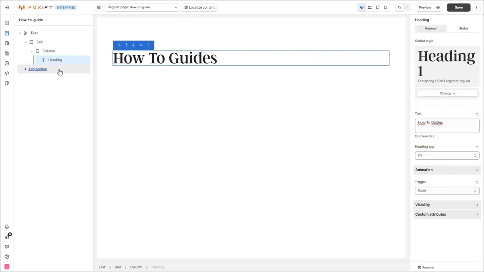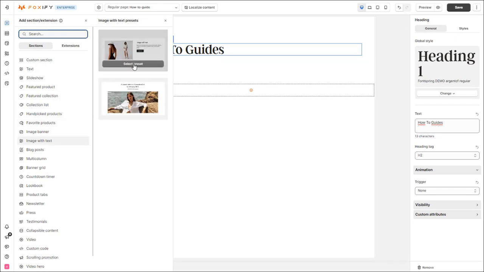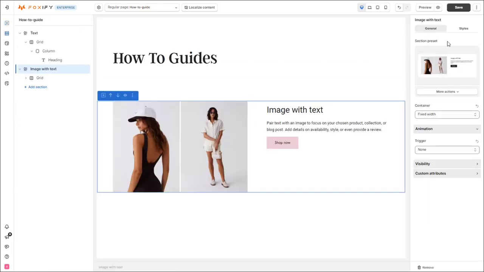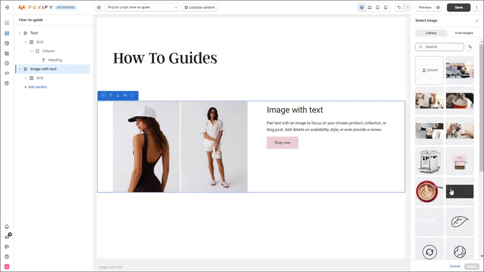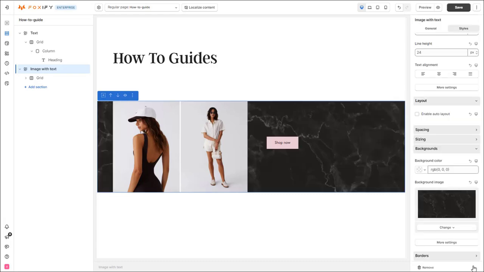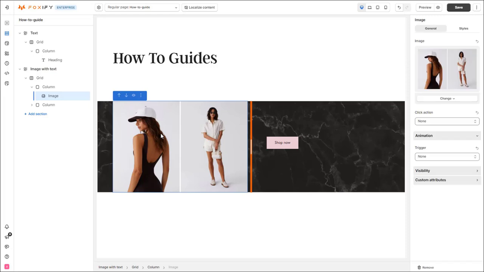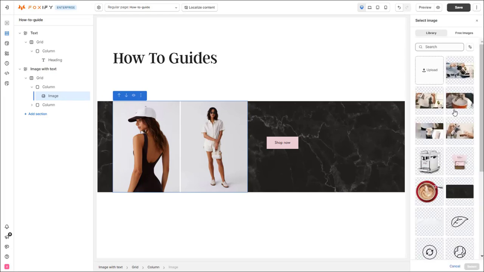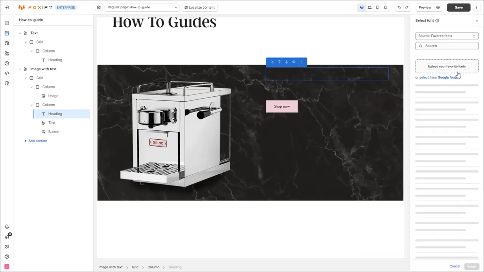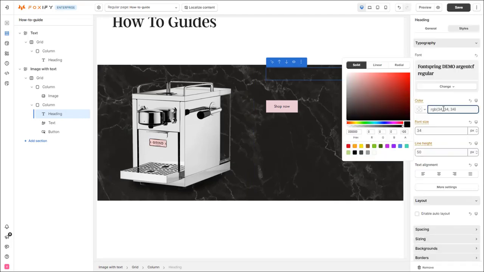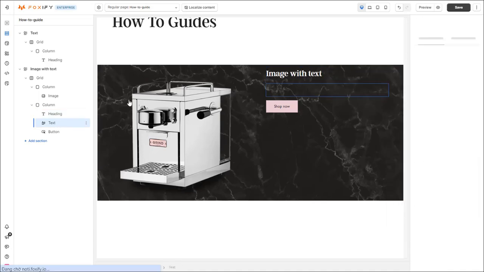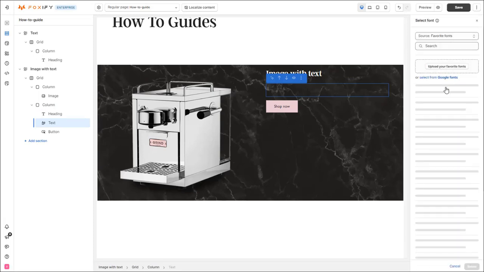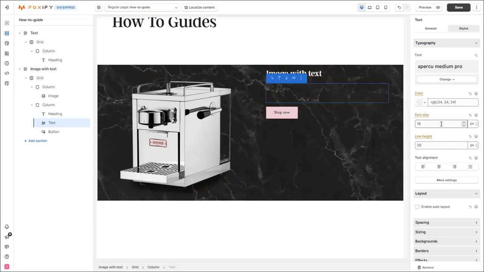For my second section, I am going to use an image with text section. Select an image as a background for the section. Add an image here. And style the text content on the right. Here I will have a heading block, a text block, and a button block. Adjust each block's styling, and also the spacing between them.